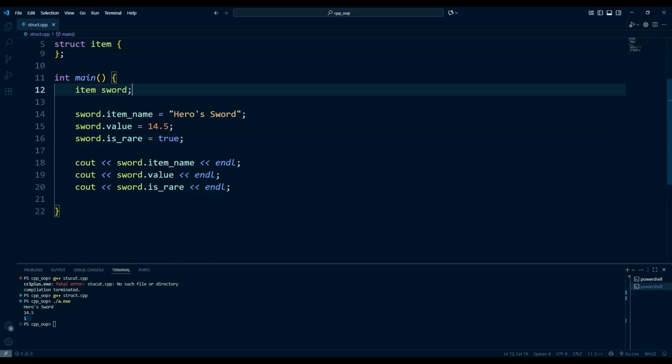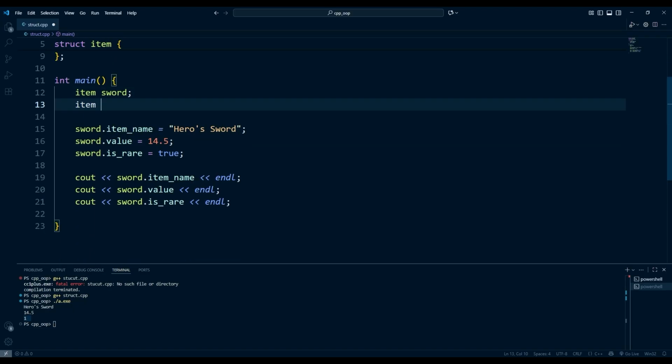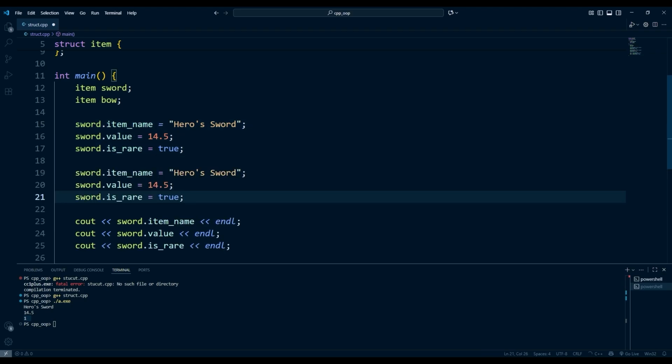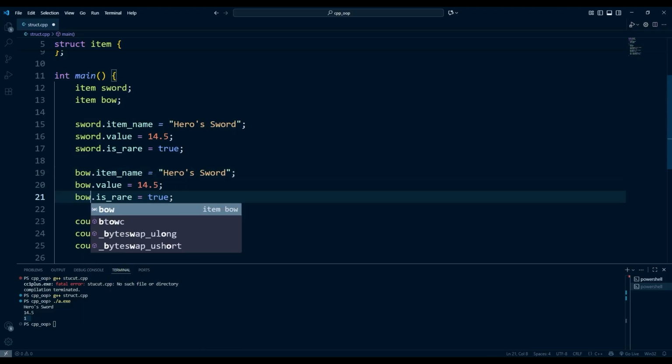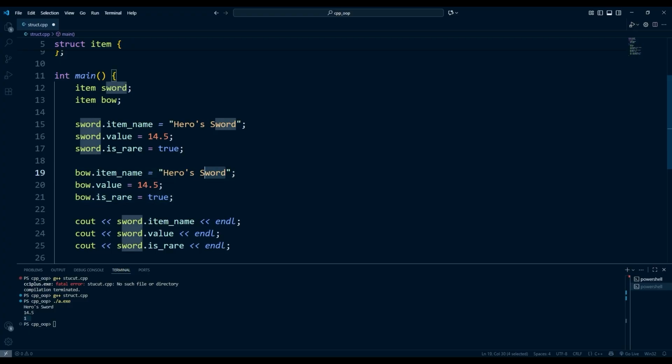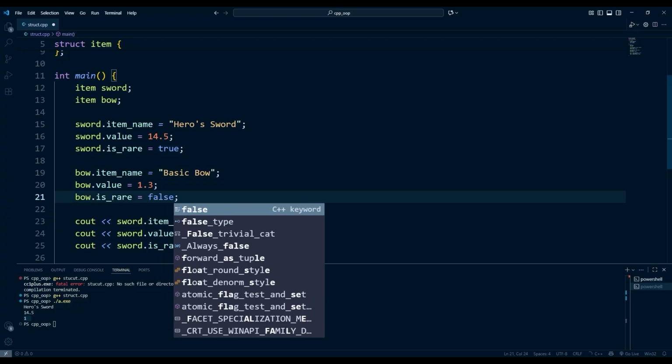So perfect. All right, and just for another example, let's create a bow. We'll do the same functionality, so I'll just copy this. That way I have a good understanding of what we'll do for these. We'll rename all of this here to bow. Let's see, we want it to be called just a basic bow. We'll make it not nearly as valuable, 1.3, and then we'll set this to false, so it's not a rare item.